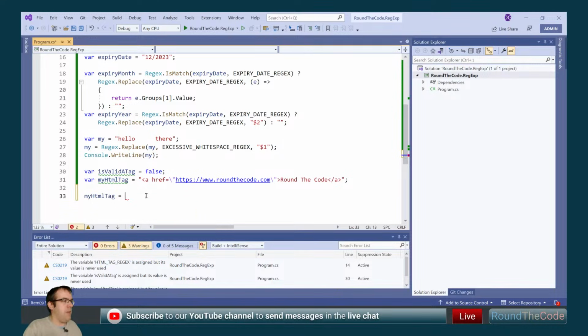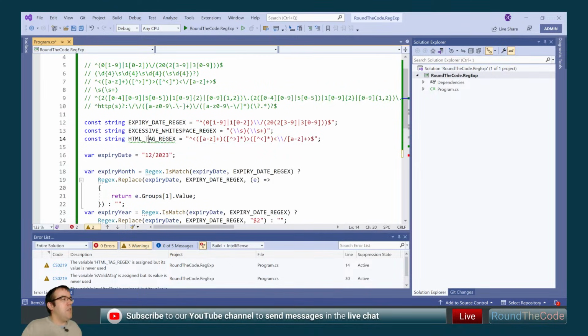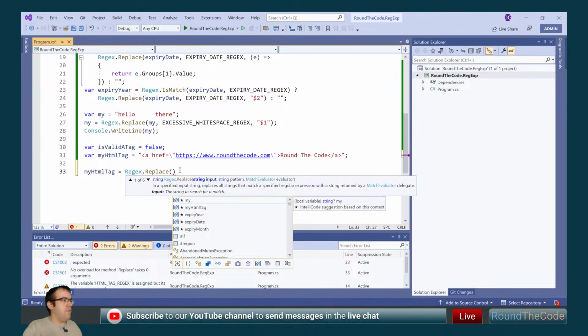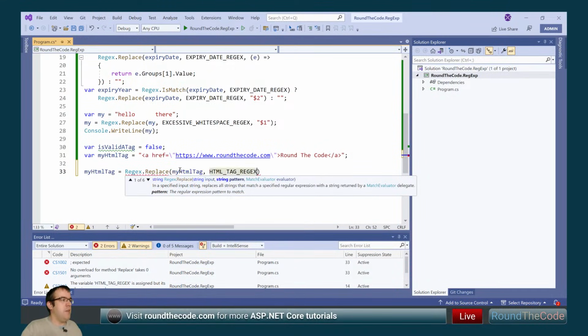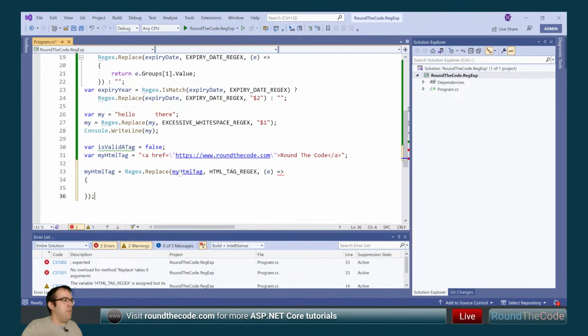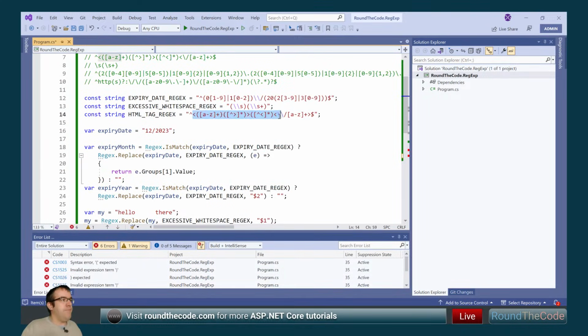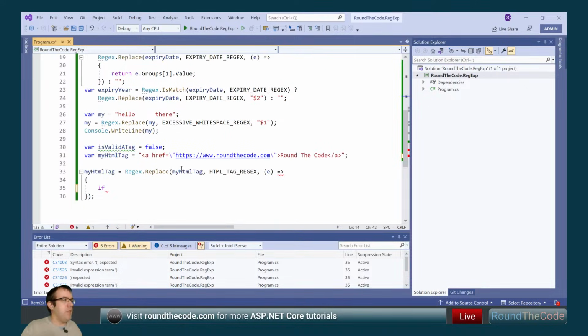So my HTML tag equals Regex.Replace. We'll put in the input first, so my HTML tag, then put in the regular expression, and then we're going to use the delegate to do this. So we've got the groups up here. The first group represents the tag name.